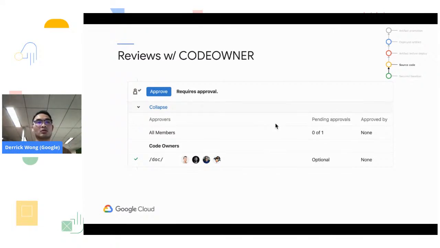This is also our recommendation: use this mechanism to protect the main branch. And then usually those code owners are more senior developers in the team, right? They have a more holistic view of the overall system, so they will be the code reviewers as well.